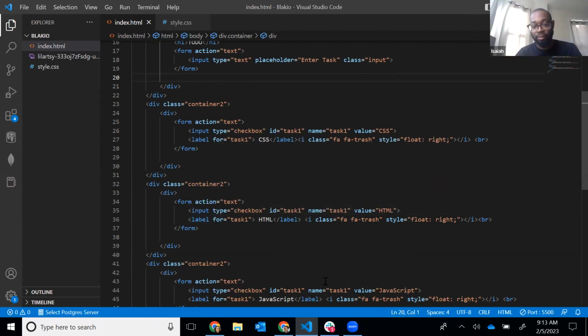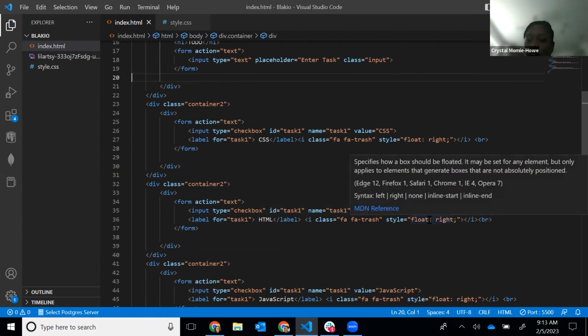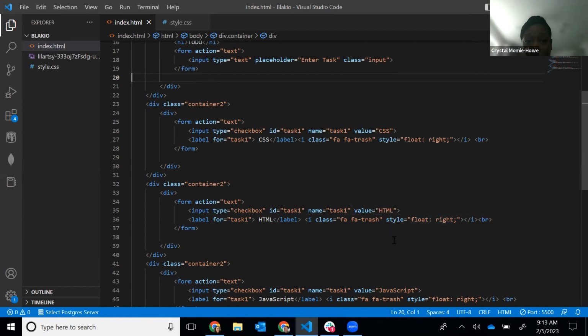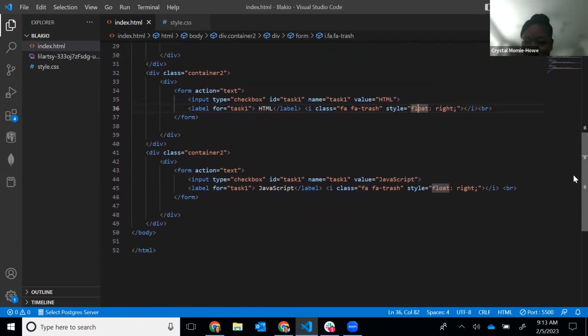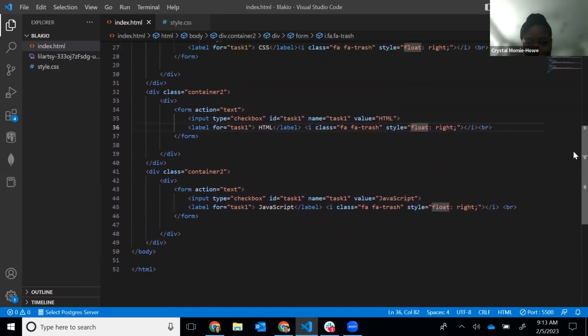And in order to add that little trash can, this is what I used, the Font Awesome trash. And in order to make it go to the far right, I added styling within the HTML, not on my actual CSS page. I just added it here within the HTML page. So that's this part. And I pretty much did the same thing over and over for each one of those sections. So it didn't take very long to do.